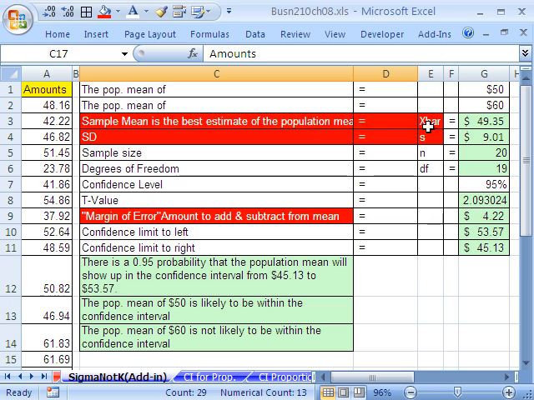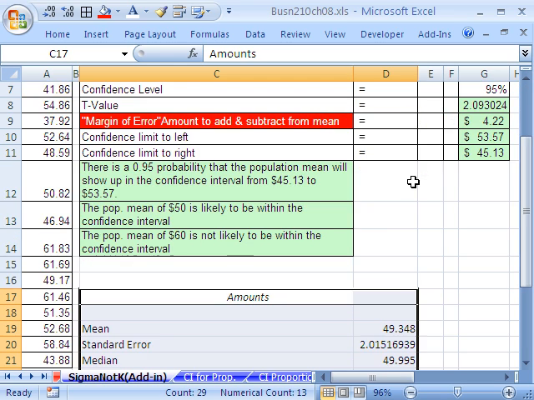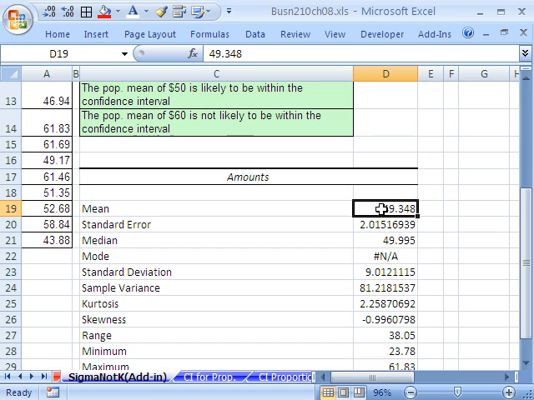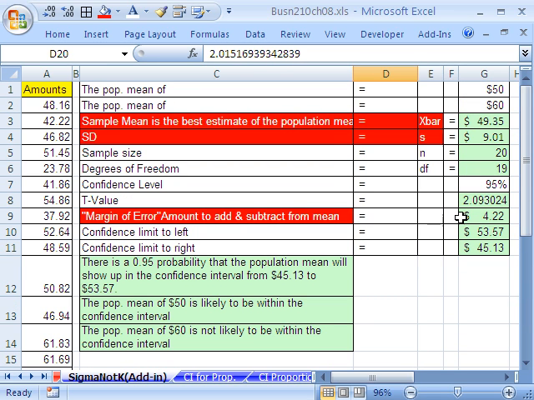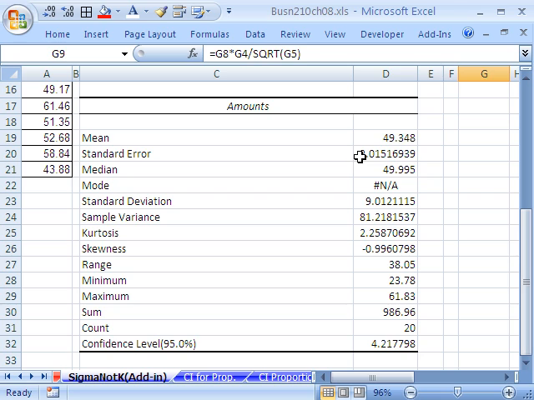Notice I put in red, the mean is 49.35, so it got that. The standard error, where's the standard error? Oh, I didn't calculate it. I calculated it inside of this right here. But actually, we could see the standard error right there. If we highlight it and hit the F9 key, that's 2.015. So it got that one right there.